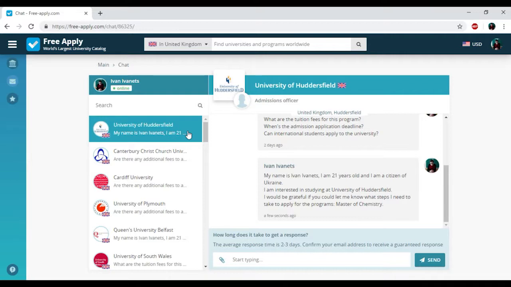So we just found the best university for learning chemistry in the United Kingdom, and the website freeapply.com helped us with it. It is very easy to use.